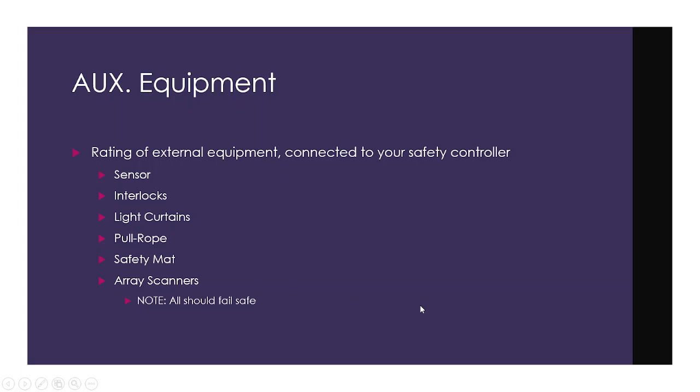So you do have your auxiliary equipment, and they will be rated based on their external status. I know some safety PLCs standalone are rated like a category 3 or an SIL2 or something along those lines. And then you'll have sensors, interlocks, light curtains, pull rope, safety mats, array scanners, etc. All of those are going to fail safe as long as they're rated in that category. Some of those are going to be rated like a Cat 2 or an SIL level 1 because they're only going to be maybe a single channel rated.